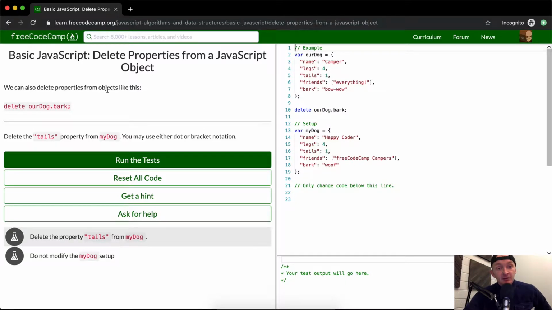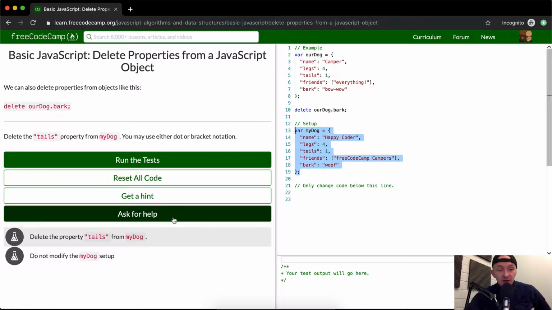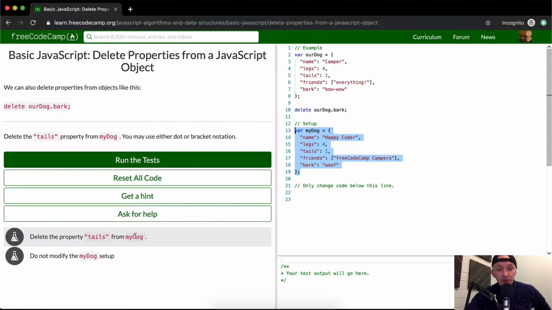We can also delete properties from an object like this: delete my dog.tails. Delete the tails property from my dog. You may use either dot or bracket notation. Okay, so my dog is this object here. We want to delete the property tails from my dog.